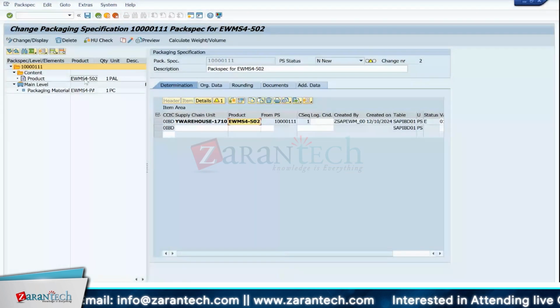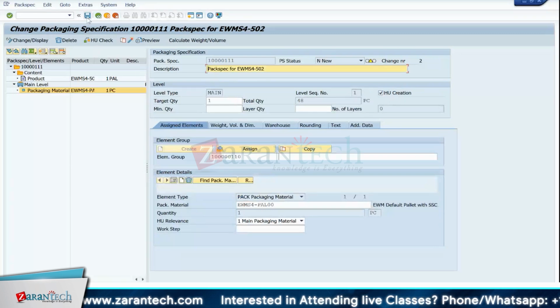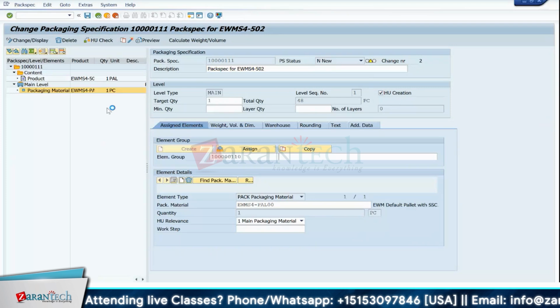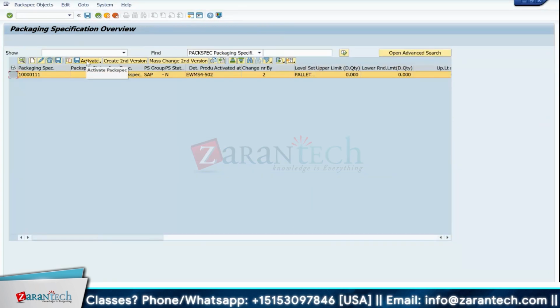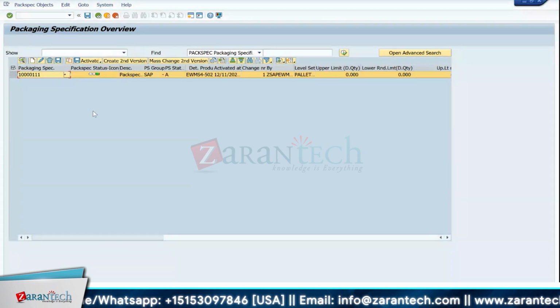Another important thing that we need to check: over here, the target quantity is here. One thing that is important is the HU creation. Yeah. So this checkbox needs to be activated. Otherwise, the handling unit will not be created, even if you have maintained everything. So that is very important. So what we'll do now, we'll just go back. We can activate it from there as well. Let's try from here. Okay. Perfect. So our packaging specification is activated now for this particular product.